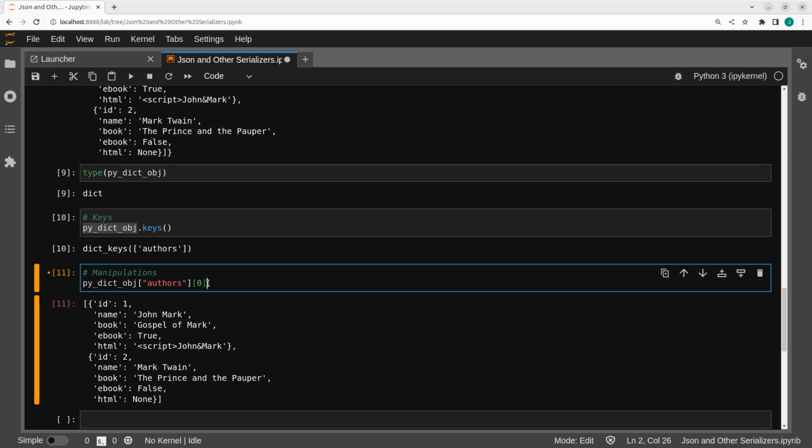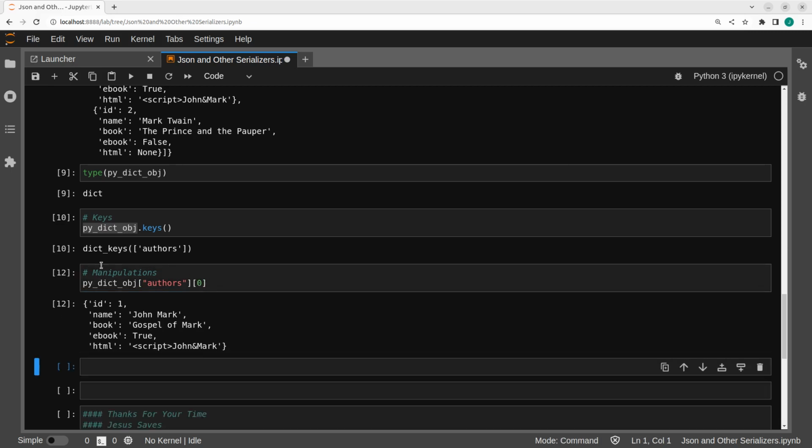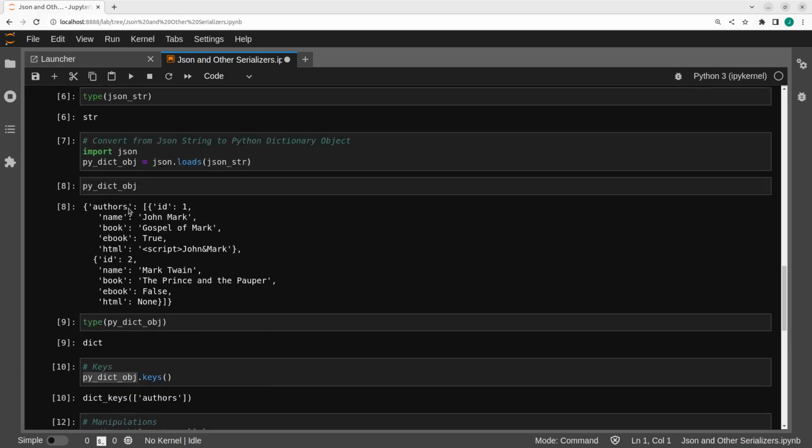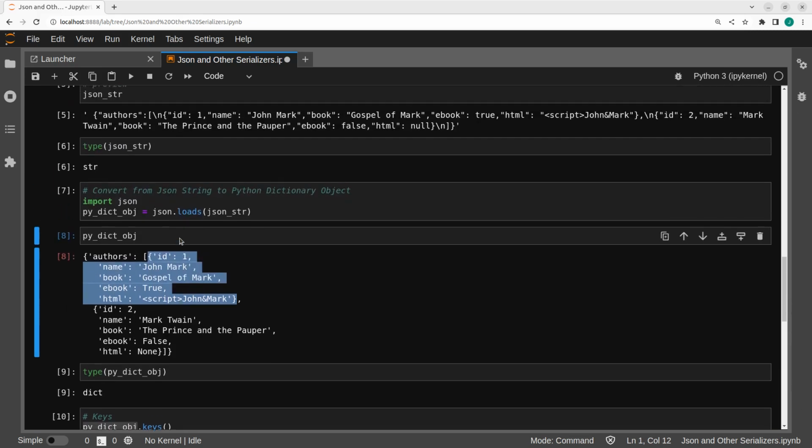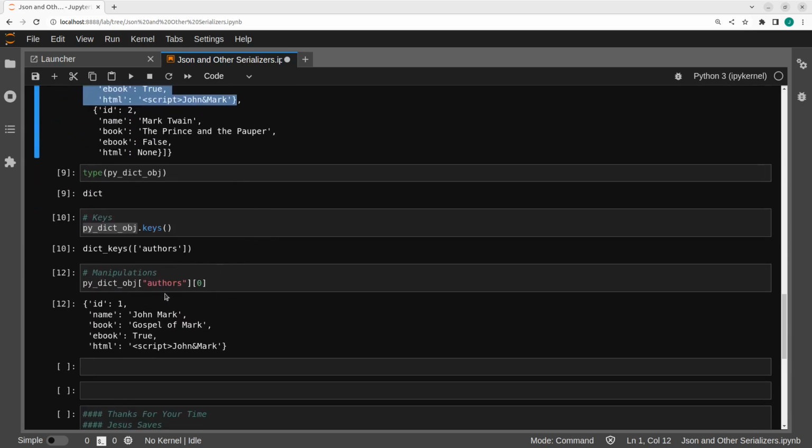Now I can get the first value from our dictionary, right? So I can get the first value here. Perfect. So that is one of the ways that you can use JSON to convert from JSON strings to a Python dictionary object. And you can do any manipulation you want. This is also another dictionary that you can iterate. Perfect.